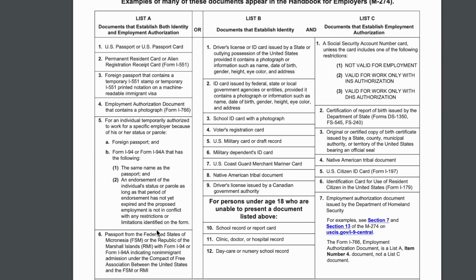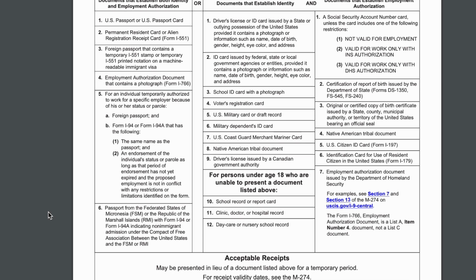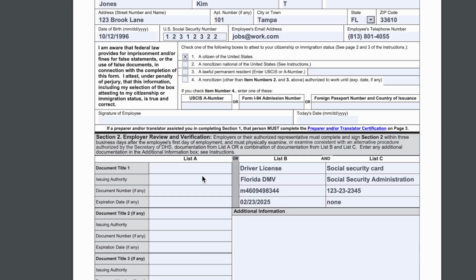And this, just in case you forget anything, you have this. And these forms, you can download these forms for your state. So everybody, you can go there and download it. You can just put in the I-9 form and then put your state's name. And you will be able to get this document.